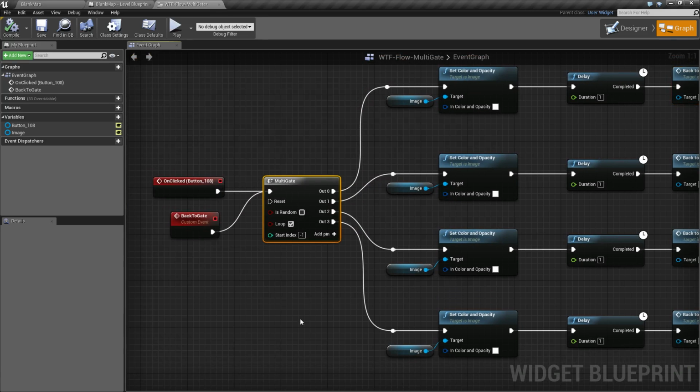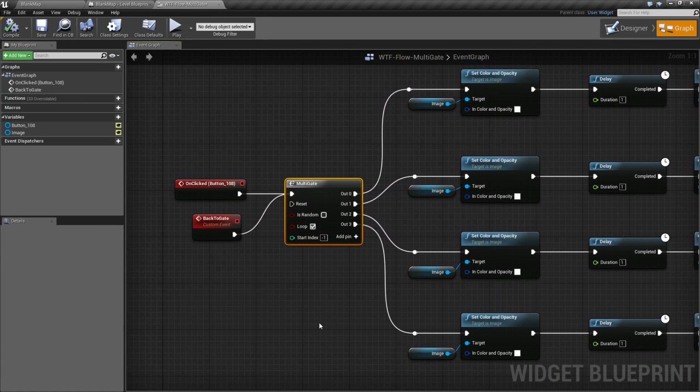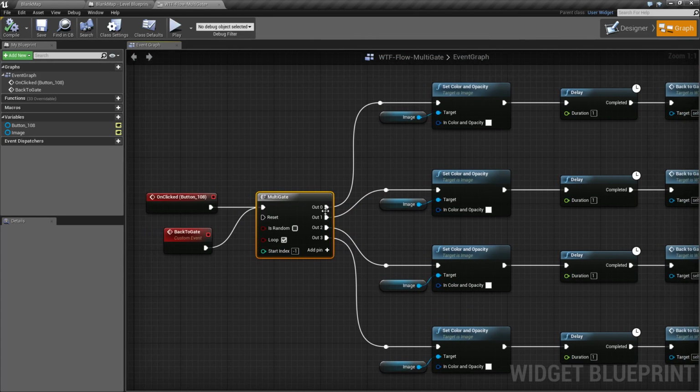That's it. Multi-gate's really nice if you want to have one input that can control multiple outputs in a controlled sequence of events.